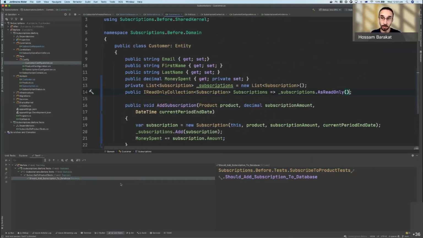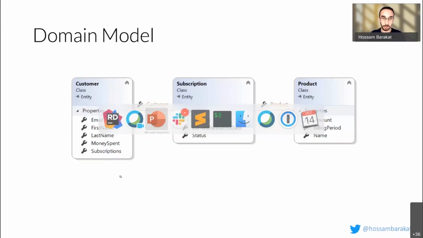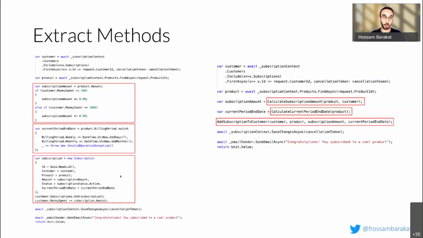Right, passing. So let's recap what we have done so far. The first thing we have done is break that very long handler into smaller methods. So we had a method for calculating subscription amount, the current period end date, and adding subscription to customer. We started refactoring the add subscription to customer.